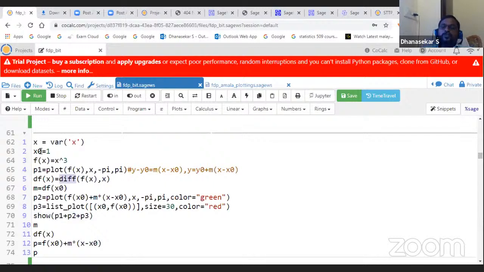Now I want to substitute x naught in this differentiation so that it will become m. Therefore, m equal to df of x naught, replacing x by x naught. So this will give me my slope m, m equal to df of x naught.